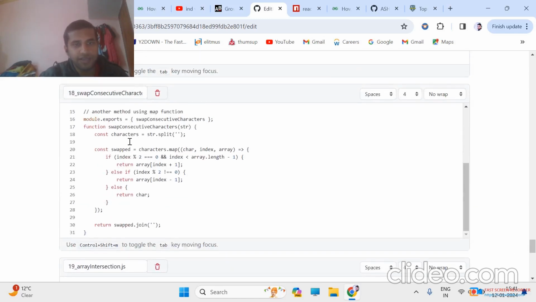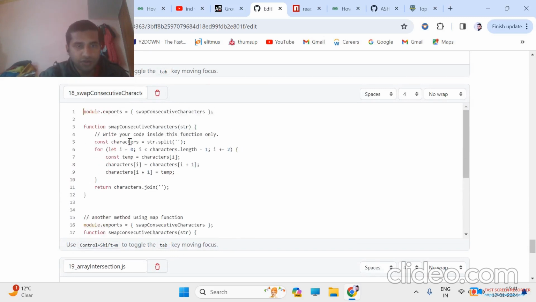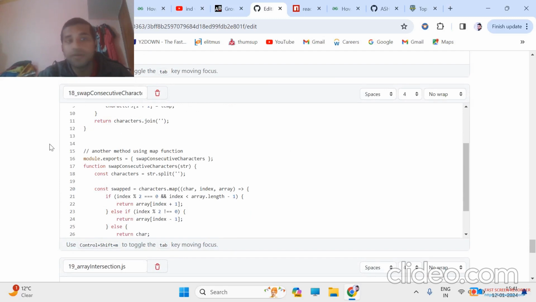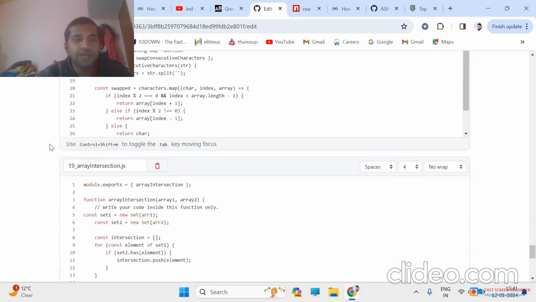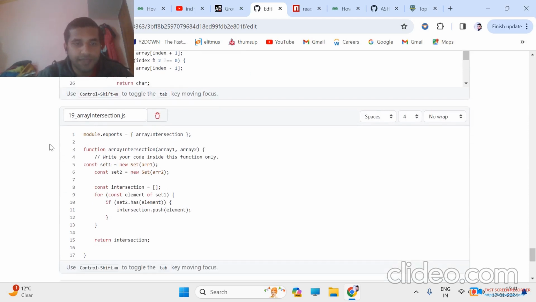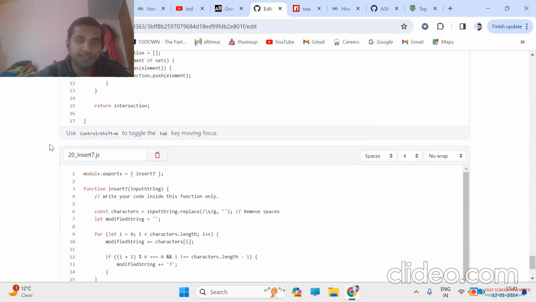I have written two methods for this. The first method is generally swapping using a temporary variable, and another method is using the map function. I will explain both of these methods later. The 19th question will be array insertion, and the 20th will be insert 7.